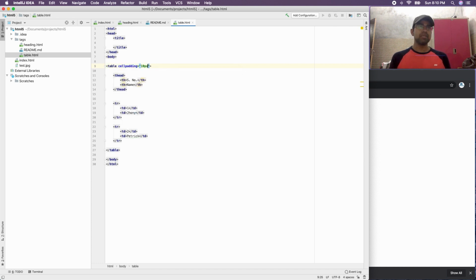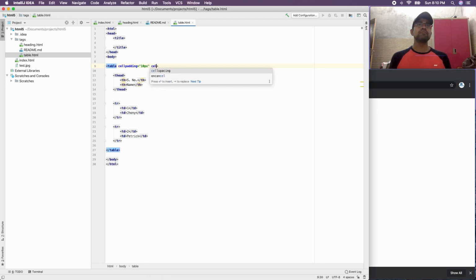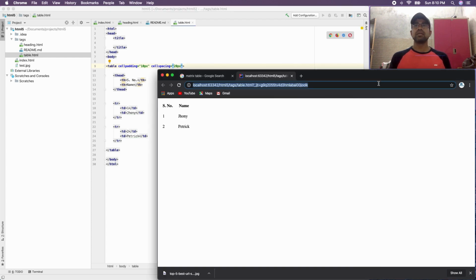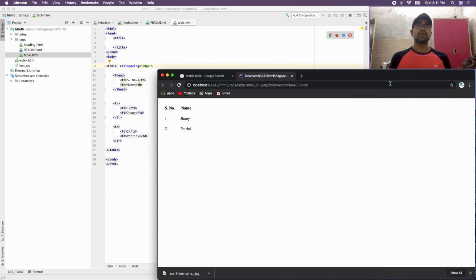Say I say 10px. So cell padding is the padding of the cell, 10px overall. Cell spacing is the space between cells. Say I say 20px. So it is the space between the cells. Let's just remove this cell padding so that you can understand it. See, this is the space between cells, the 20px.